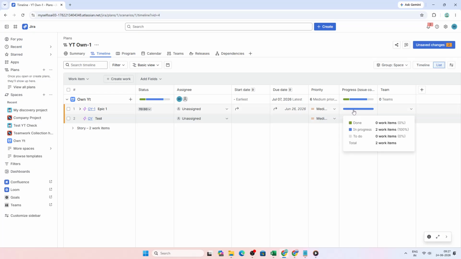Finally, in progress tracking, color-coded progress bars on epics automatically calculate completion based on the status of your team's child issues. That gives you a quick and helpful view of how work is advancing without needing to check every issue manually.